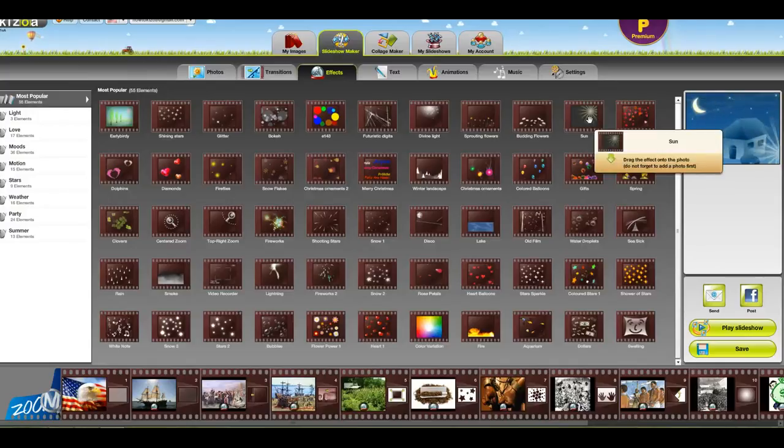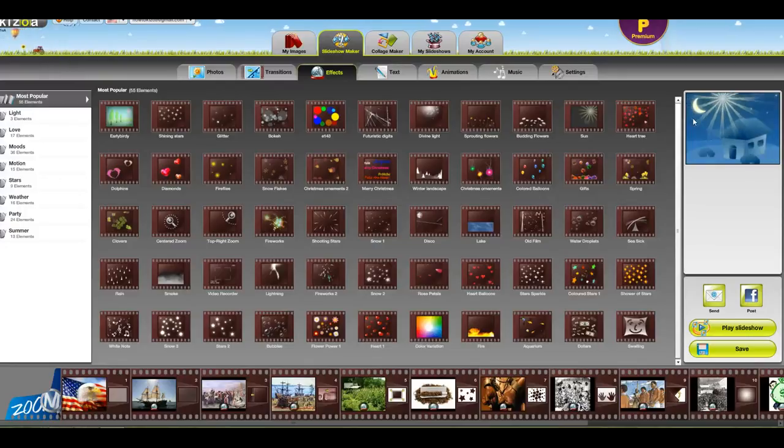Now, we have a little sample over at the side here of what that sun would look like on the image, so you have an idea. If I wanted to look at the heart tree, then it would give me an idea how that icon will affect the template, the picture that I will have on display.